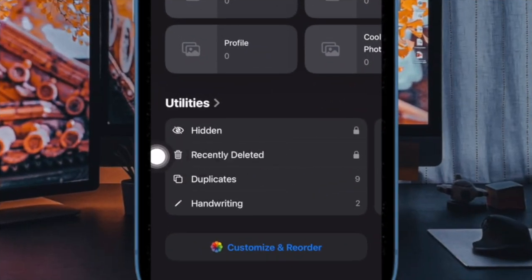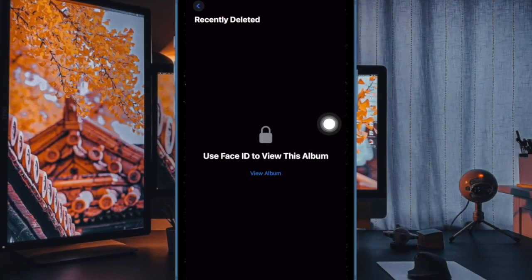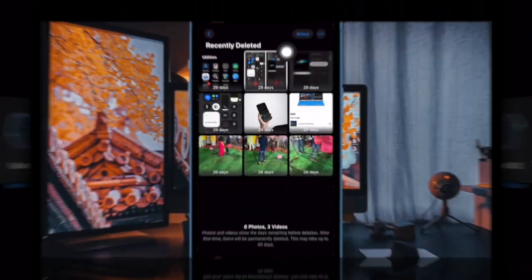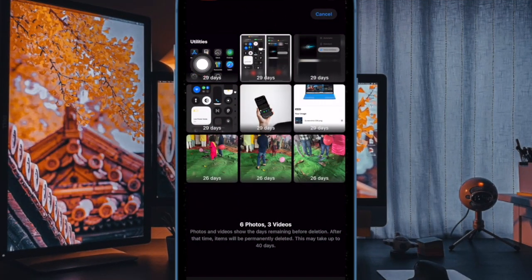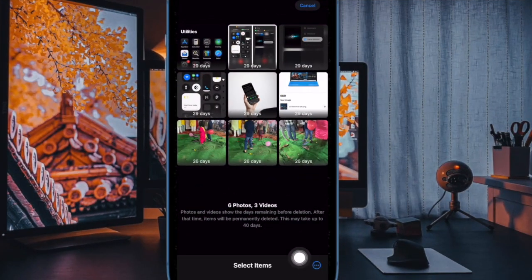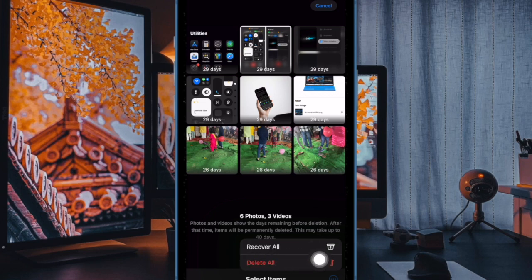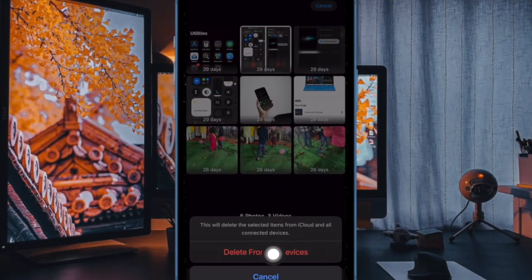And then you have to scroll down to the utilities section and choose the recently deleted option. And then you have to authenticate if necessary, and then tap on the select option in the top right corner. And then you have to tap on the triple dot button in the bottom right corner, and then choose the delete all option. And finally, you have to confirm that you want to remove the photos from your device completely.